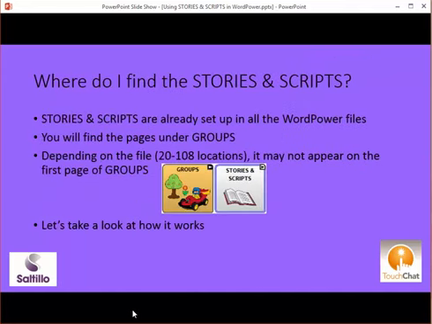Where do I find the stories and scripts? They're set up in the WordPower files, and you will find them under groups. Depending on the file that you're using, from 20 locations to 108, it may not appear on the first page of groups. You may have to use the arrow over to find it. Let's take a look at how it works.